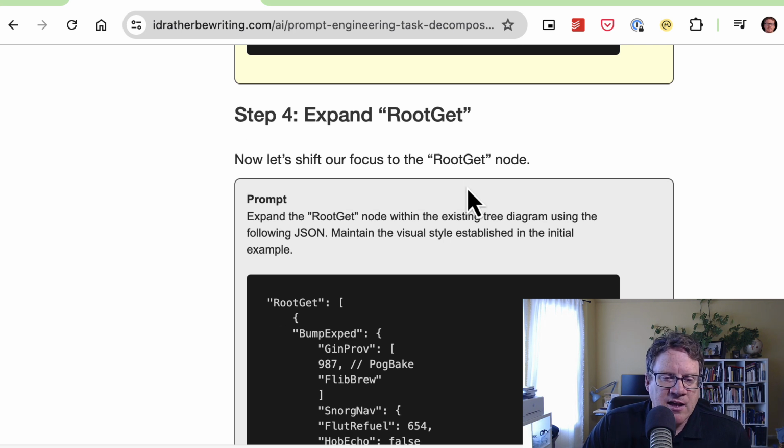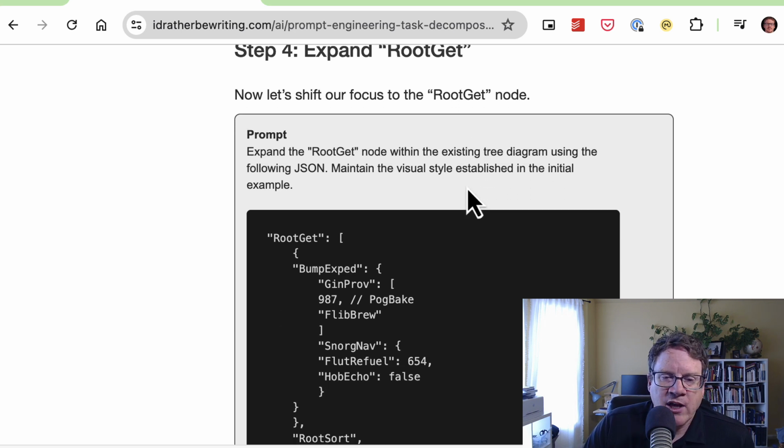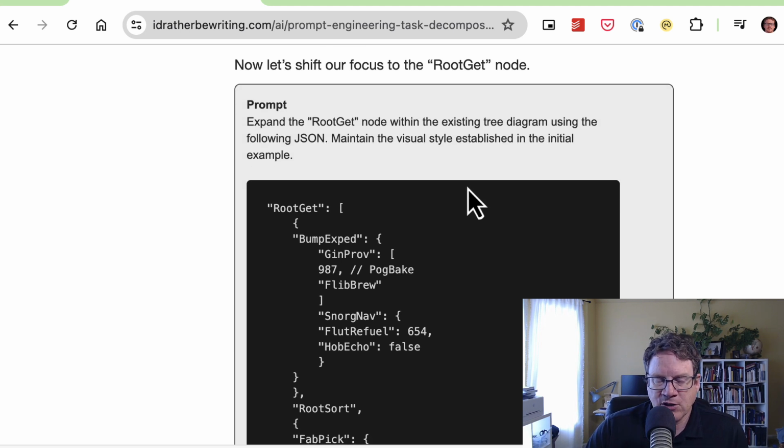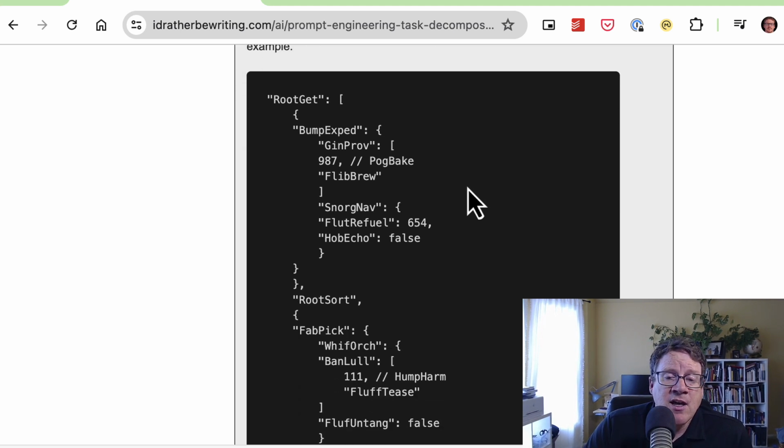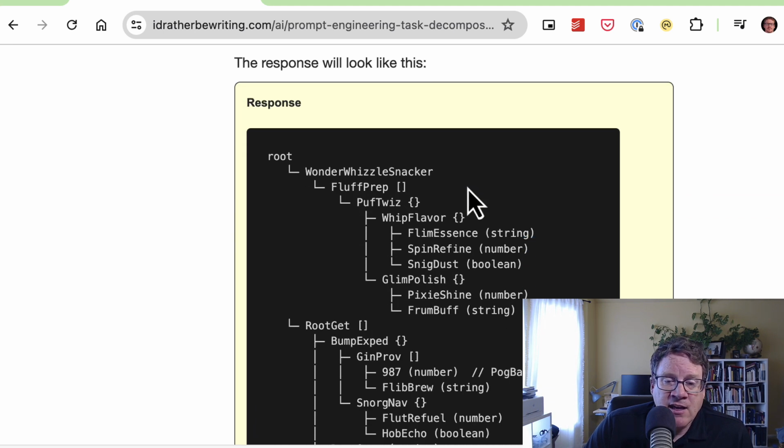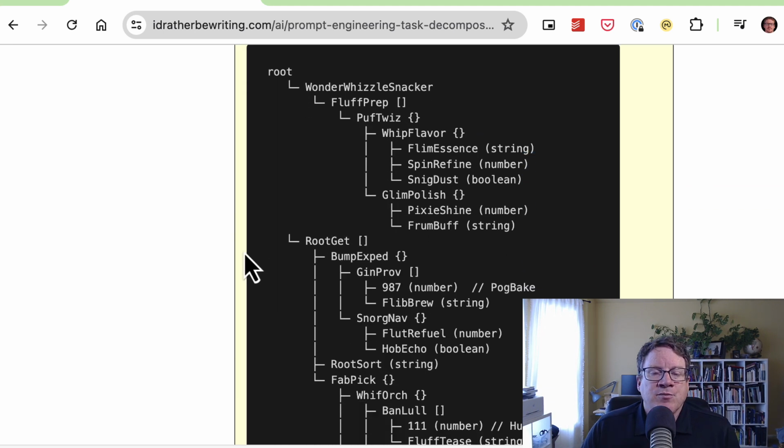Okay, so now we move on to the root get node, right? So maybe you have a JSON object that demonstrates all the different components of the root get node. Pass that in, and now you've expanded it. See how we're attacking the nodes piece by piece.